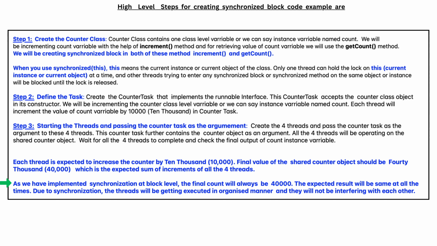As we have implemented synchronization at block level, the final count will always be 40,000. The expected result will be same all the times. Due to synchronization, the threads will be getting executed in organized manner and they will not be interfering with each other.